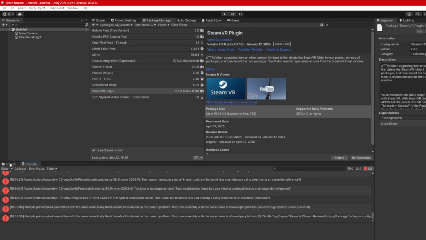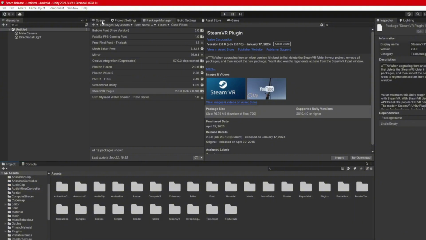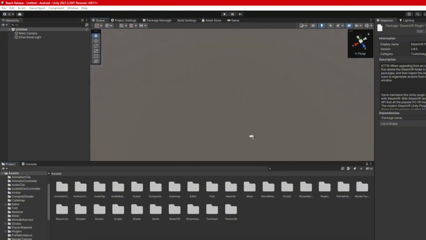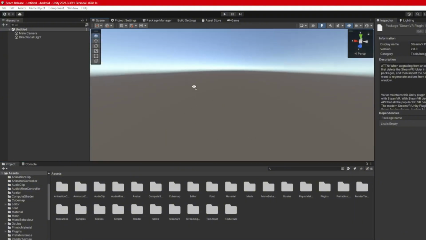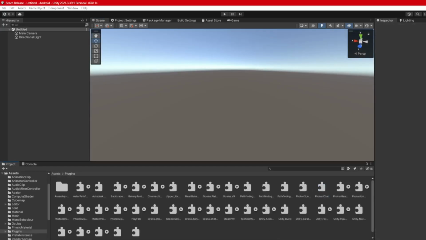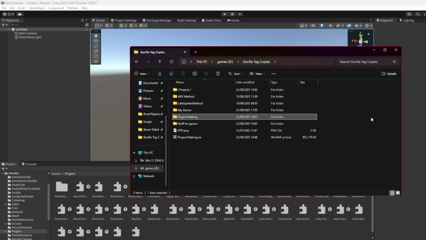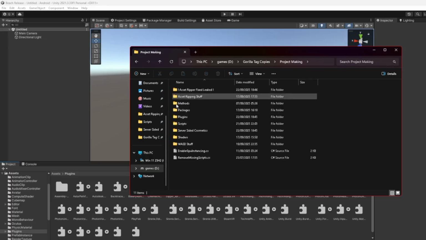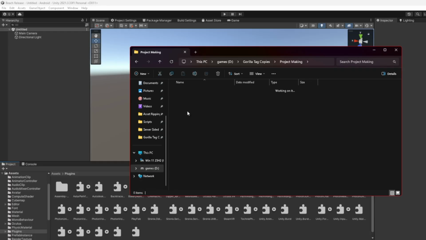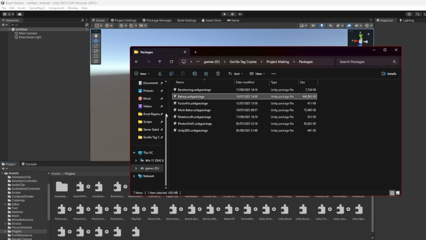You're gonna console clear. You'll see you still have 105 errors. So I'm gonna try to fix it. So first, you're gonna open Plugin Installer. Now go to File Explorer and go to the folder that you downloaded and extracted. I'm gonna find Packages right here. You see Bakery, you're gonna drag that into Unity.